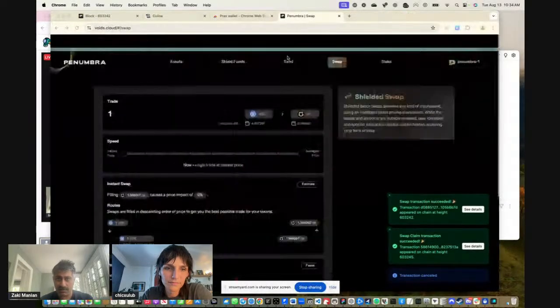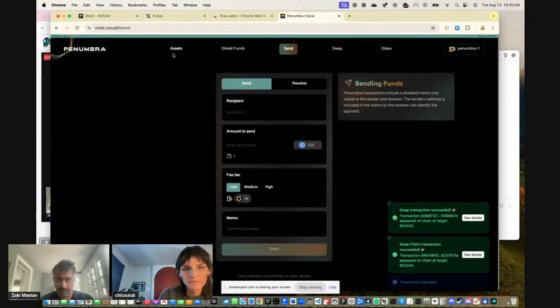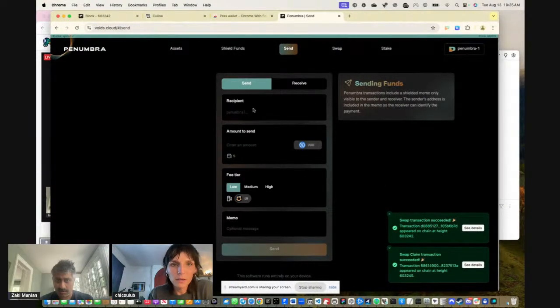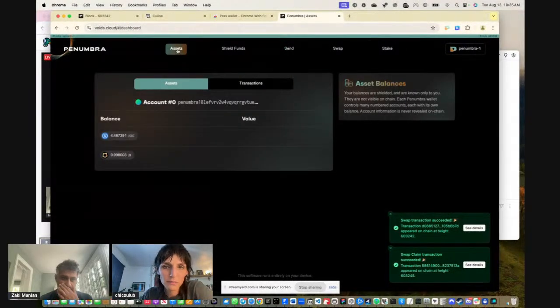Okay. Yeah. Did you want to maybe walk through the asset page, and then maybe we can show what it looks like to stake, and then finally we can show what it's like to do a lazy swap.